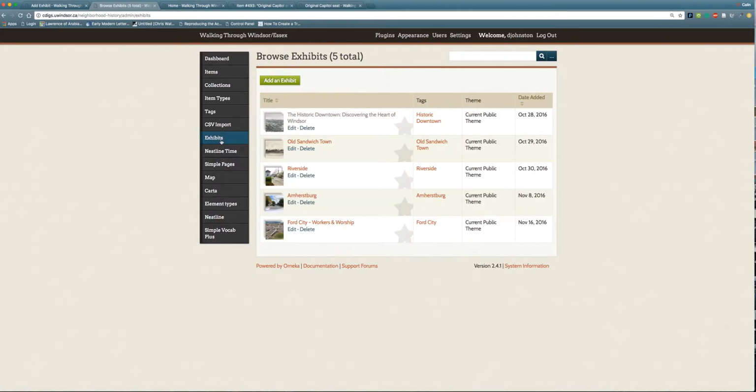Jumping ahead to exhibit. So the way to think about exhibits, an exhibit is, in a very obvious way, like creating a public presentation of all these items and collections that you're putting together. And it's your chance to sort of tell the story of your little neighborhood or whatever it is that you're working on. So you can sort of browse through and see what other people have done again to get a sense of that on the site.